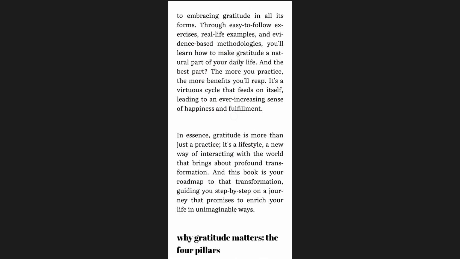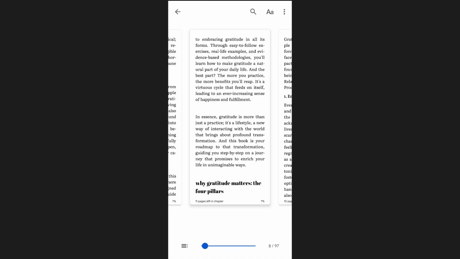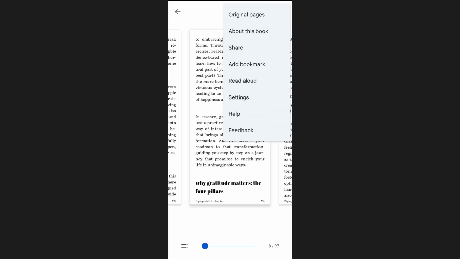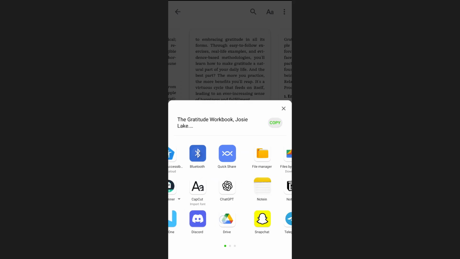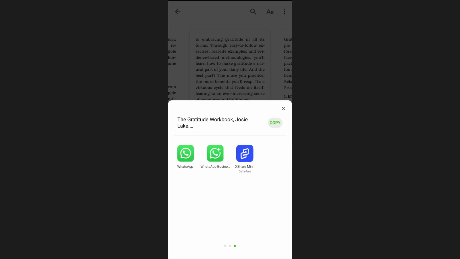Tap in the center of the screen to bring up the extended menu, and then tap on the three-dot icon at the top right-hand corner. From the menu, select Share. You will then see different sharing options, such as WhatsApp, email, or other apps installed on your phone.